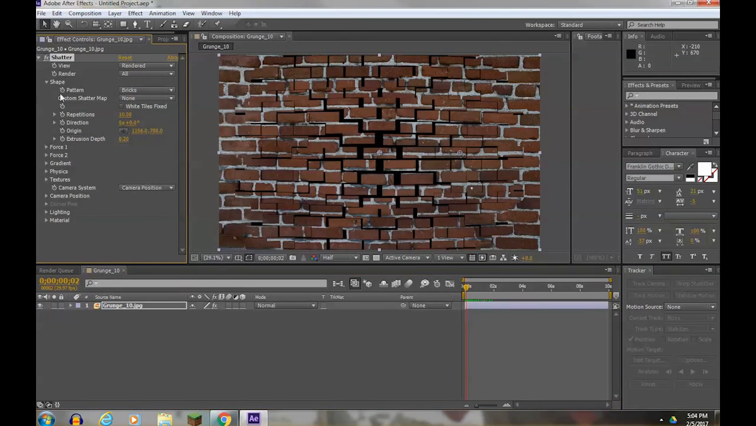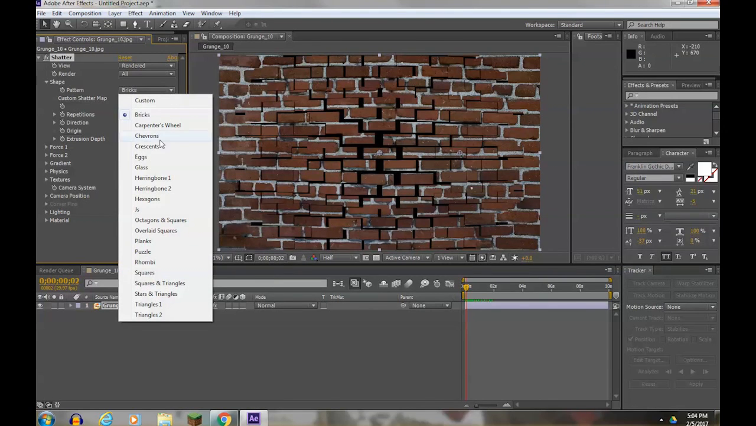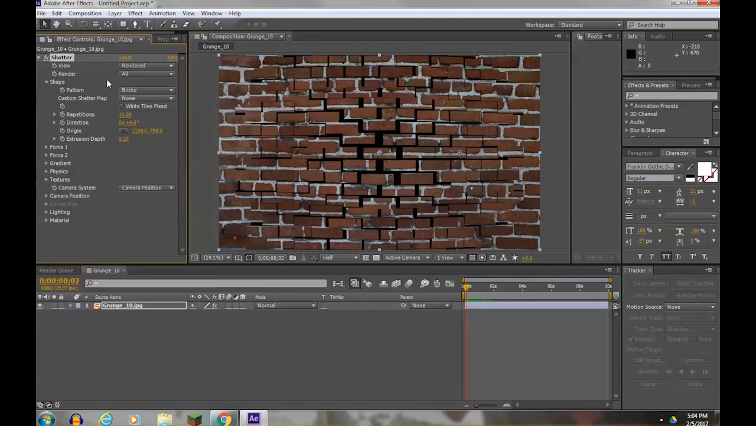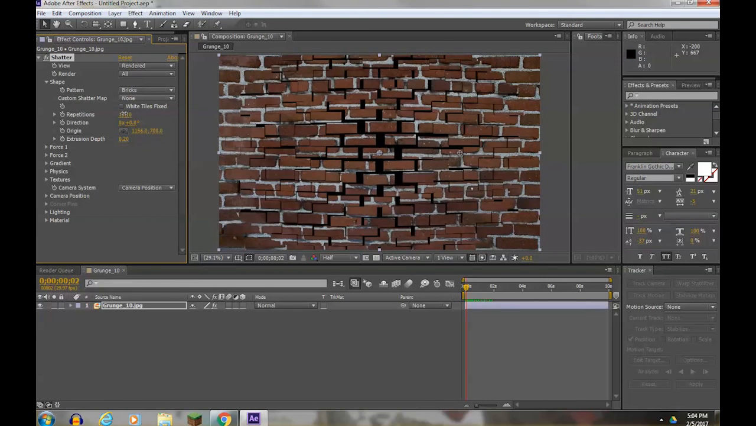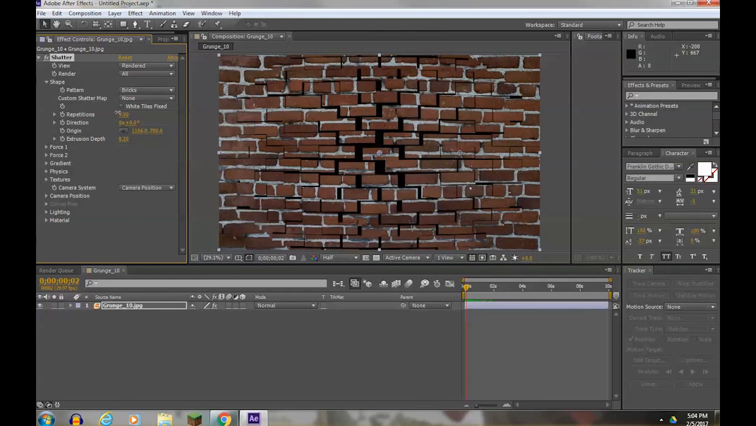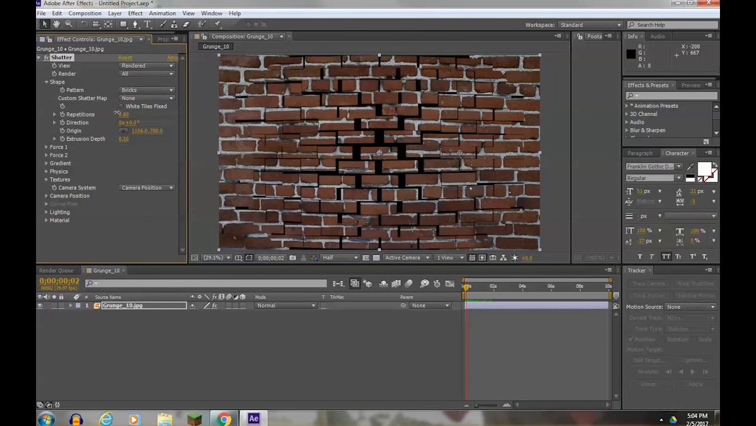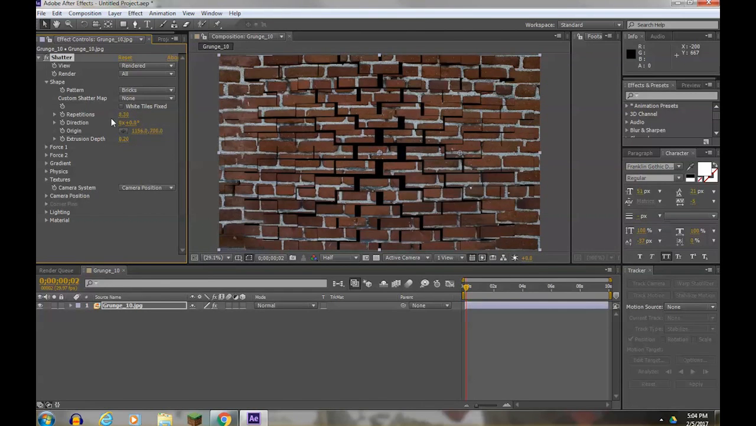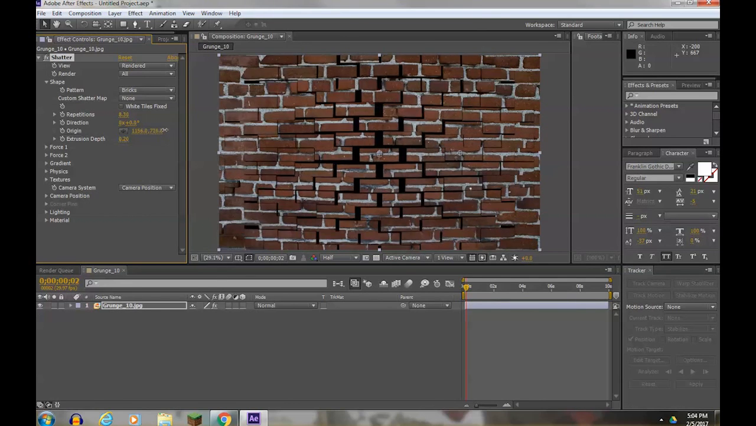Go to Shape. You'll notice that bricks is the pattern. There's actually quite a few different shapes you can use for the shattering here instead of only 2 in the other effect. The repetitions is the number of items. So I'm going to increase it a little bit to try to make the brick about the same size as the actual brick. Now you can use the origin to adjust its positioning.